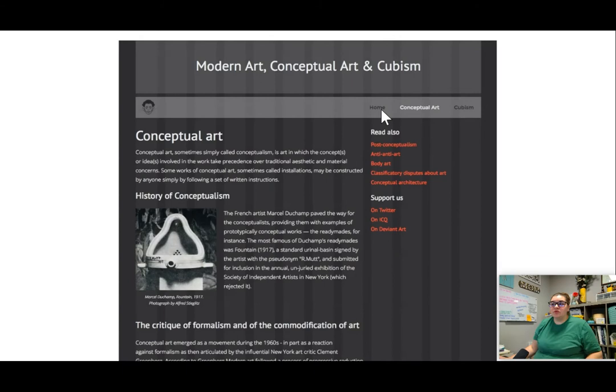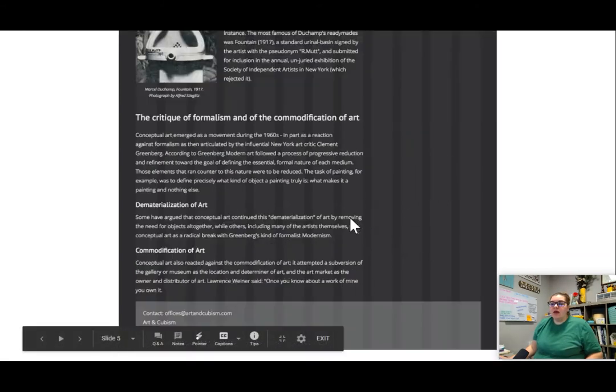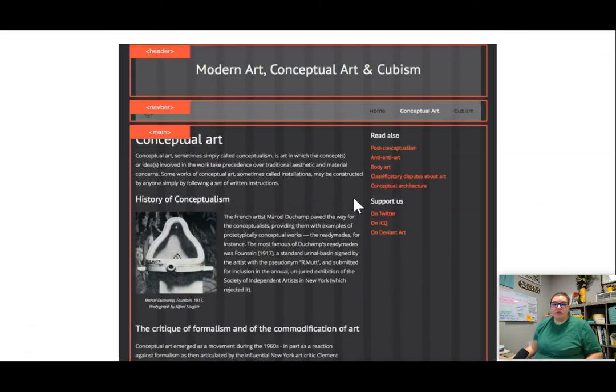And we want them to be able to go to the homepage. We want to be able to see conceptual art and cubism. And those are the three main pages we want. Then where's the content, right? Where's the main information? And that's everything in the middle, including this sidebar over here. That's included. And then all the way at the bottom of the page, we've got this other gray bar right here. That's the footer.